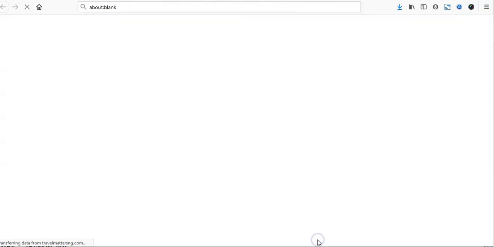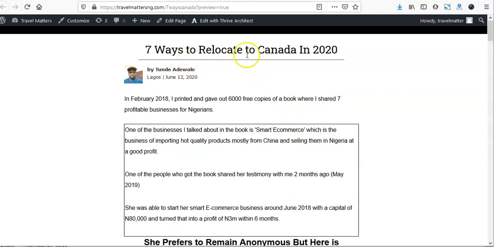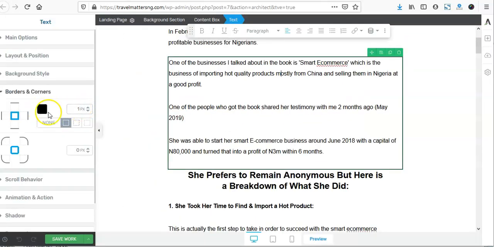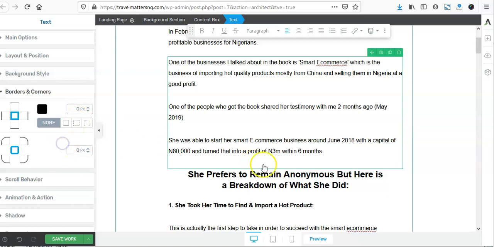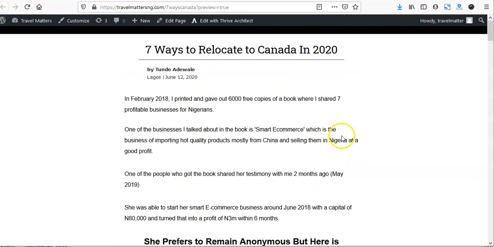So once you are done with this page, you can click on preview to see how it actually looks. So if I click on preview right here, you can see this is how the page is going to look online. You can see it has border right here. So I'll change that one to 0. Then click on save work. Come over here, refresh. Now the border has disappeared.